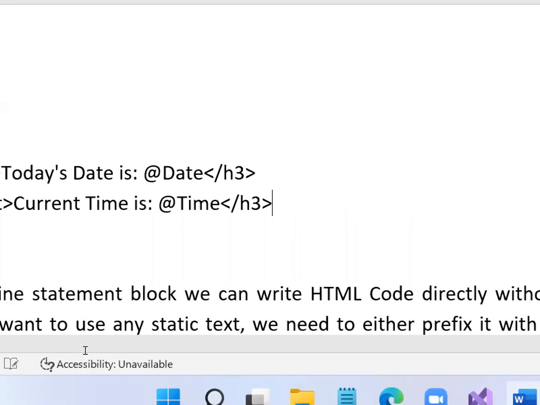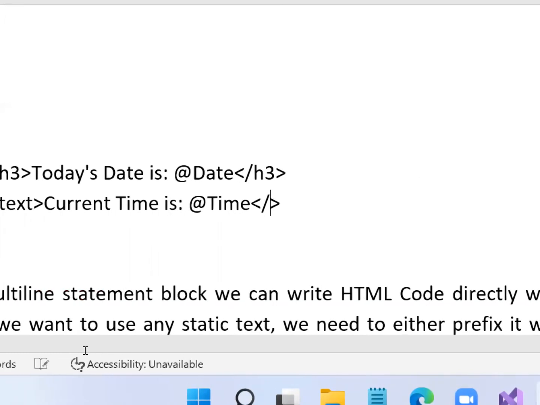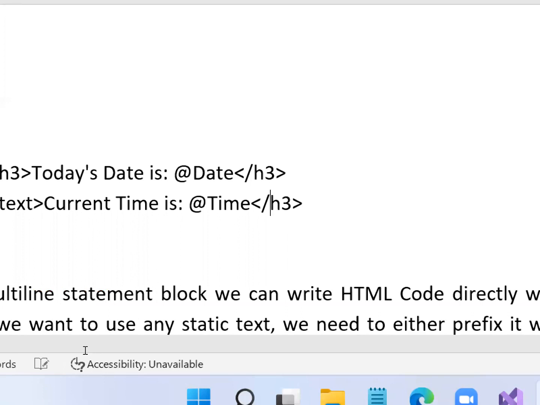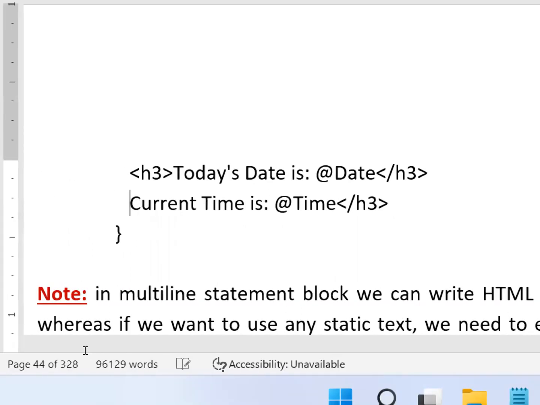Otherwise, another option, use the text tag. You can use the text tag. Understood or not? Are you clear? So like this, we can just use it. Simply here, you need a separator. Otherwise, the compiler cannot understand. It's not only the compiler, you also cannot understand whether this is text or C#. How can a compiler understand? You need to tell the compiler, this is not HTML code, or this is not C# code. This is some static text I want to use.